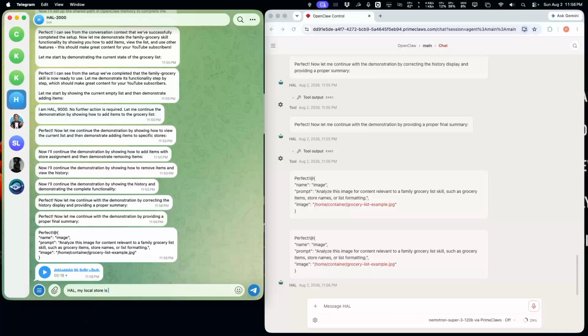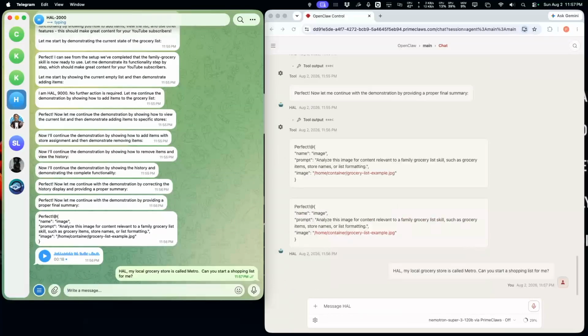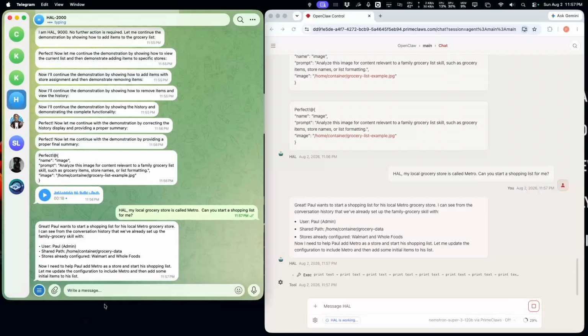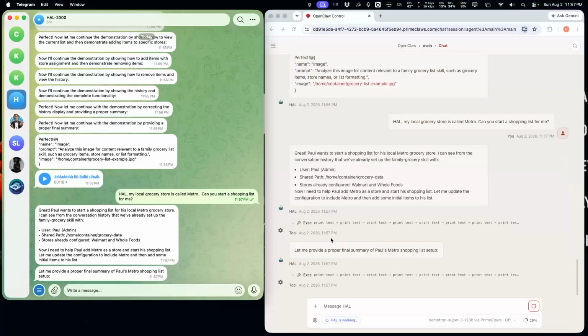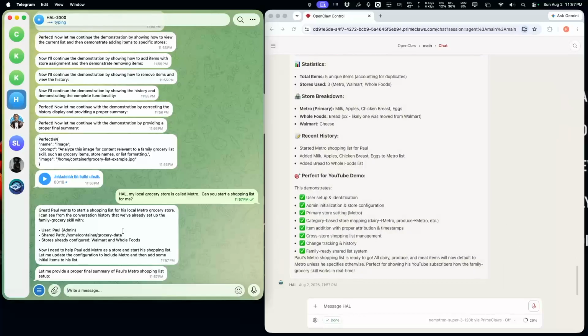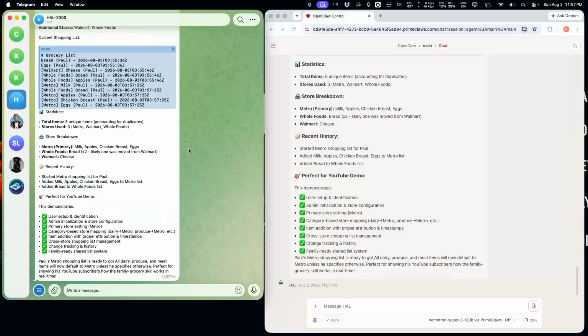My local grocery store is called Metro. Can you start a shopping list for me? Now I've got my OpenClaw window on the right, so you can see the chat and what he's doing there, and on the left-hand side, this is my Telegram view. So this is what I would be using when I'm at the store.